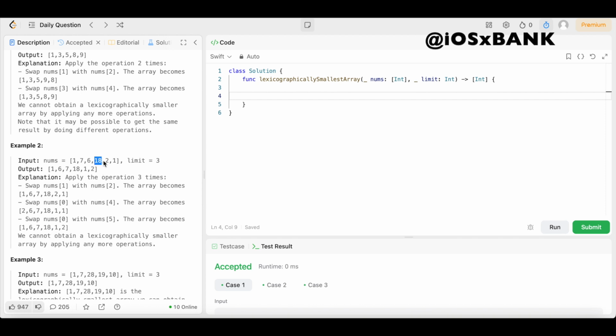This 18 is still in the same index, which there's nothing we can do about. Why is there nothing we can do about this 18? Because there's no element in this array that we can swap with 18 where the difference would be less than or equal to 3. Like if we swap 7 and 18, the difference would be 9.